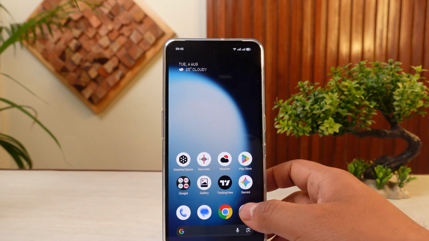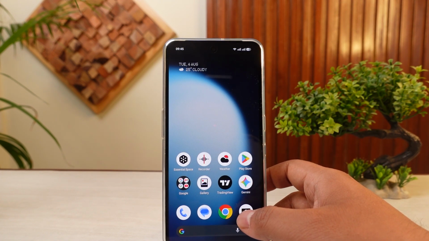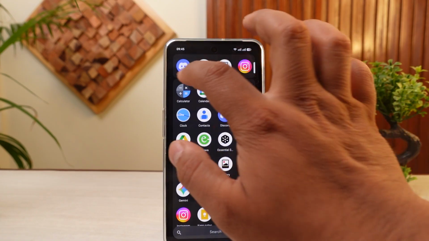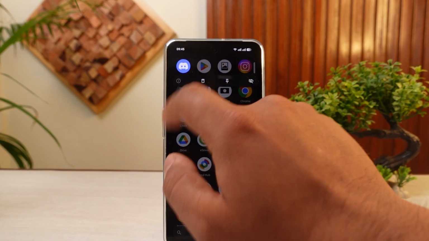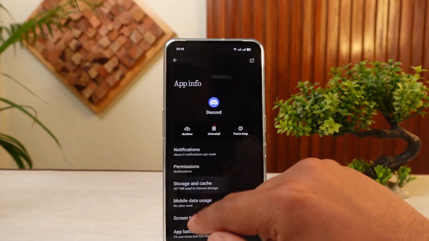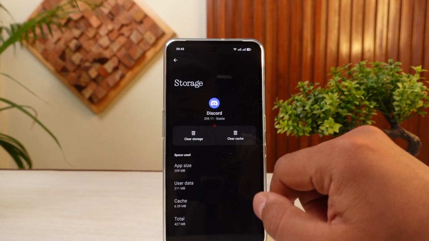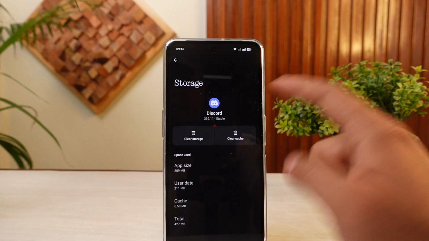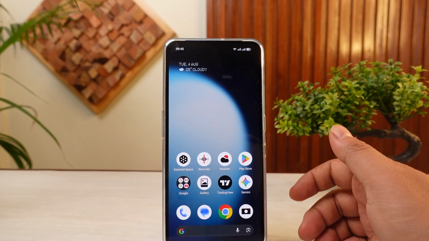If this is not the case for you, then secondly what you can try out is try to clear out the app cache. Simply tap and hold the application of Discord, head over to the eye icon, head over to storage, and right here you should be able to see the option called clear cache being displayed. Simply tap on it and try to see if the issue is resolved.